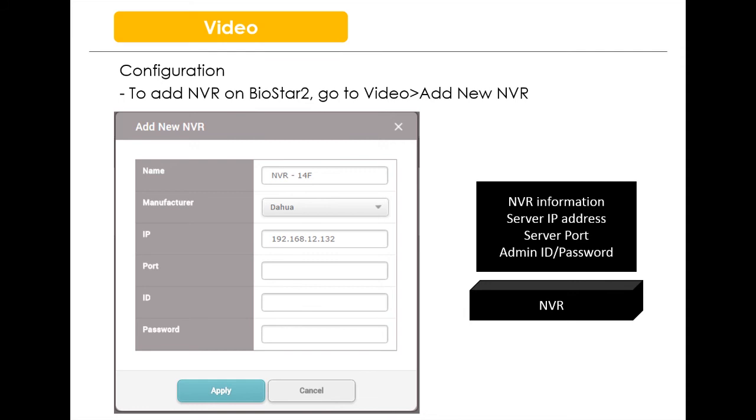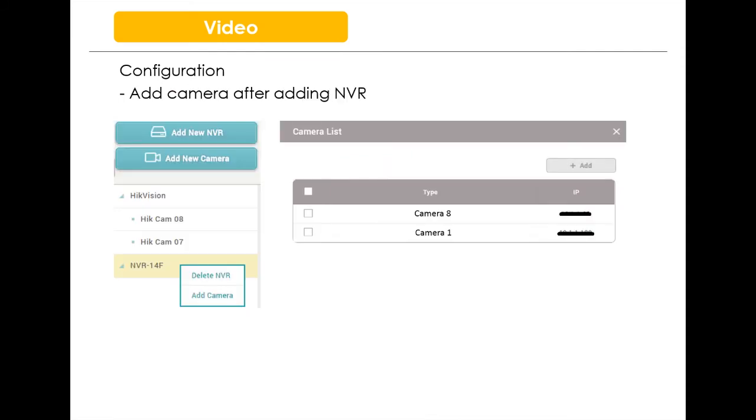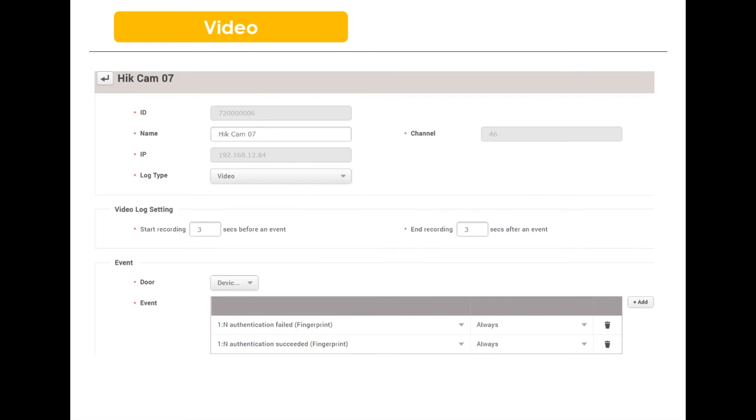To configure MVR from BioStar 2, the MVR server IP address, server port, and admin information are necessary. After adding MVR, you should add a camera. It's simple to add a camera of MVR in BioStar 2. Right-click on the MVR list, and the available cameras will appear.